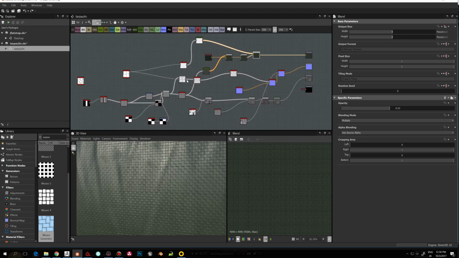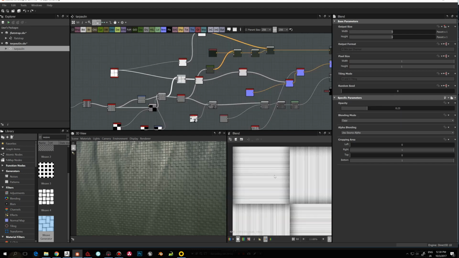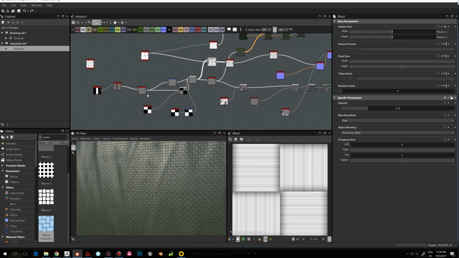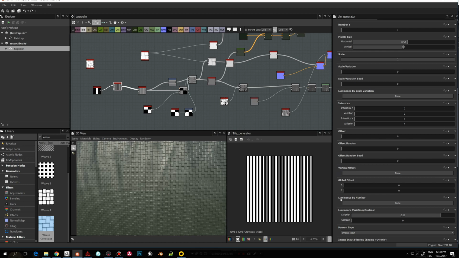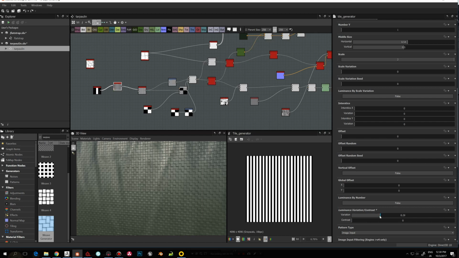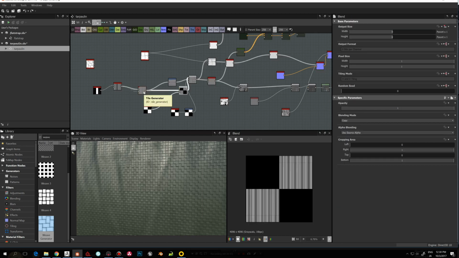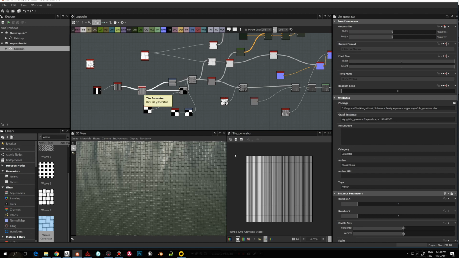So I have these sort of fibers in here, and this is again just a basic shape and tile generator, and I created some variation to this by using the luminance variation contrast slider in here. So I'm able to come up with something like that.